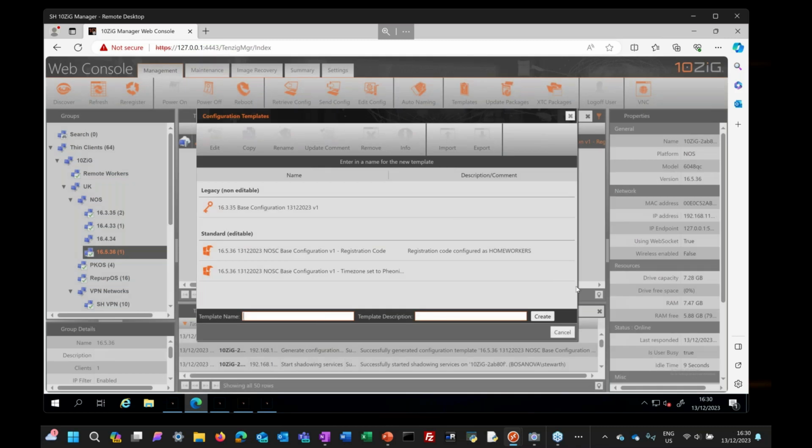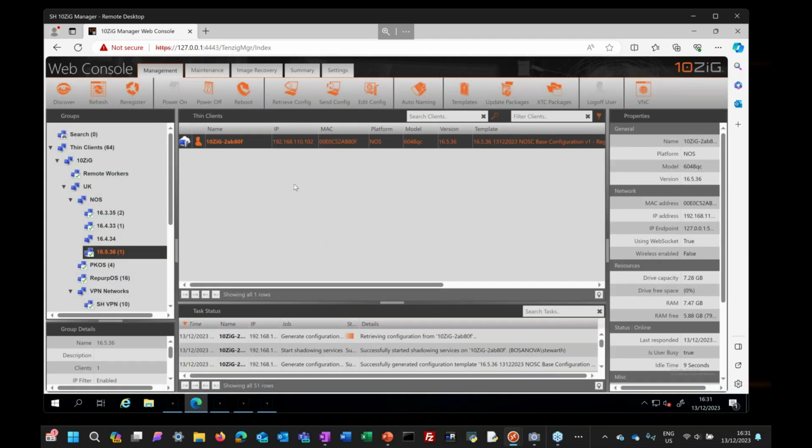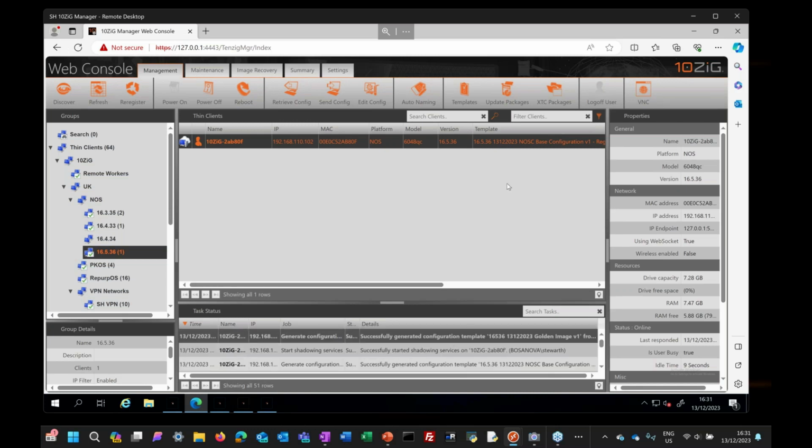Now, when you enter your template names, it's a good idea to use the firmware version that the device is using at the time, and also a date stamp of when you generated it. You can also do something like a version number if you need to. That's generated the template, which is available here.